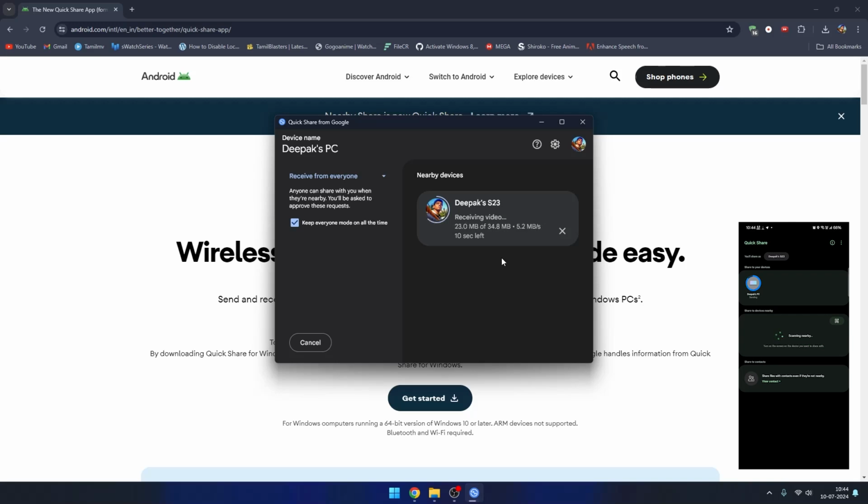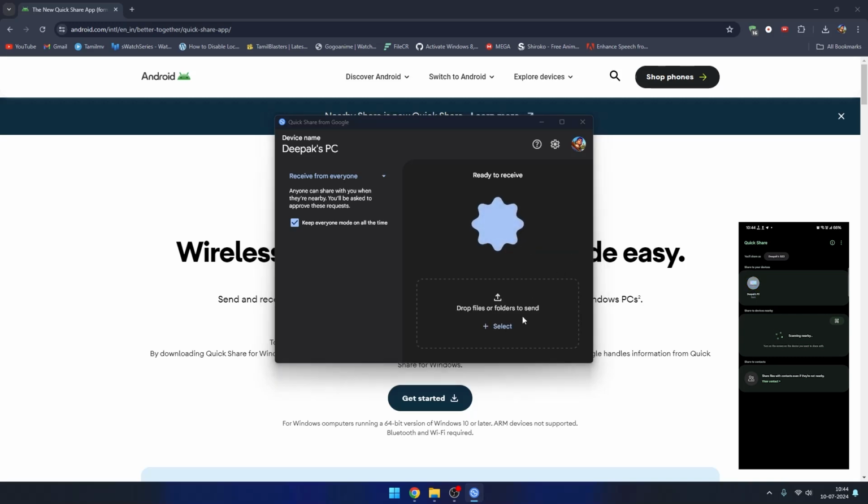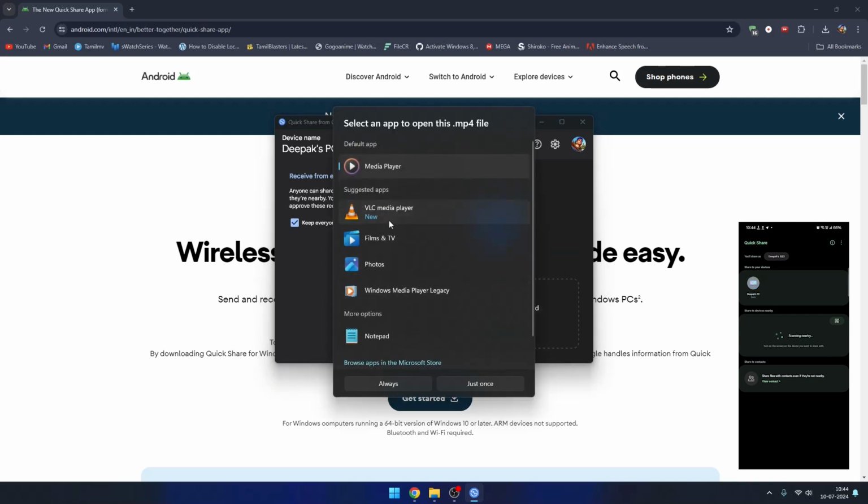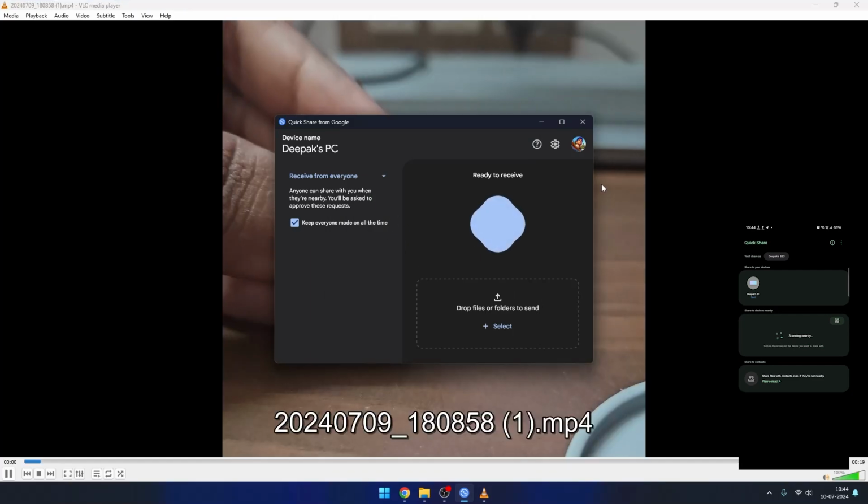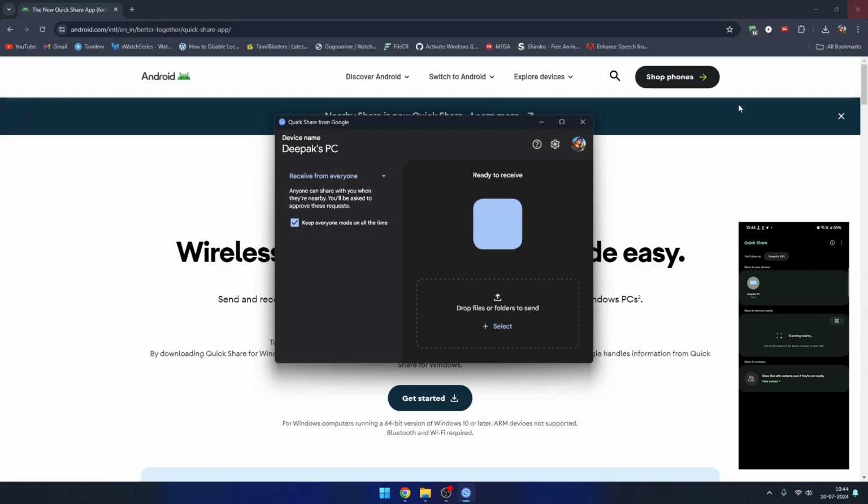The speed of transfer varies depending upon the Wi-Fi which you are connected to. Once it is downloaded, you can just click open. Now we can remove the SD card from the card and it will play.